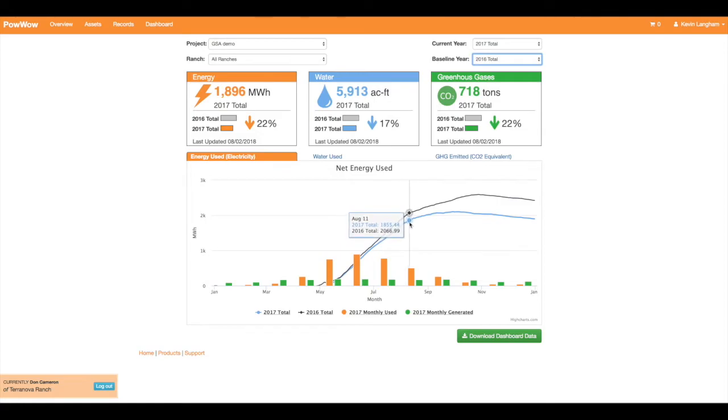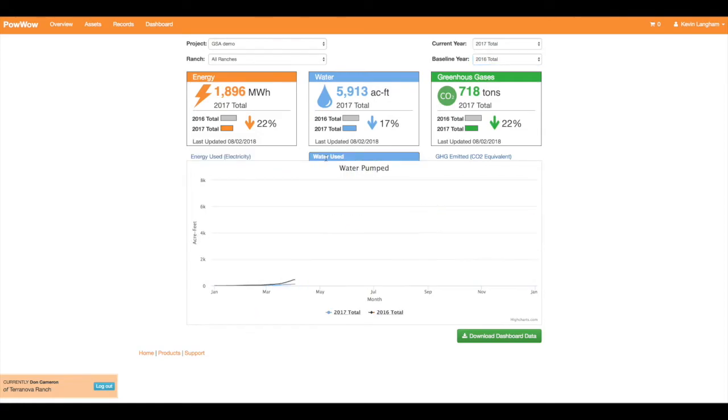For the water graph, we display total cumulative annual water usage for the baseline years. The coloration for all graphs is the same. The blue line is the current year cumulative total, and the black line is the baseline year cumulative total. We present the same information for greenhouse gas consumption.